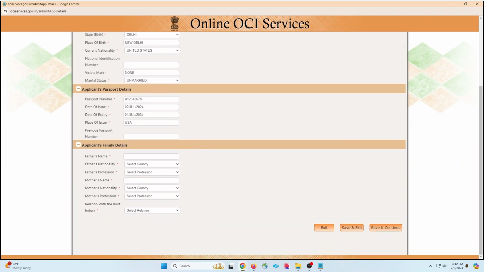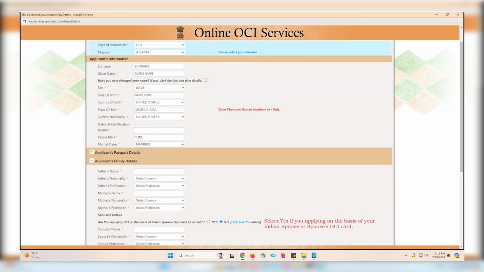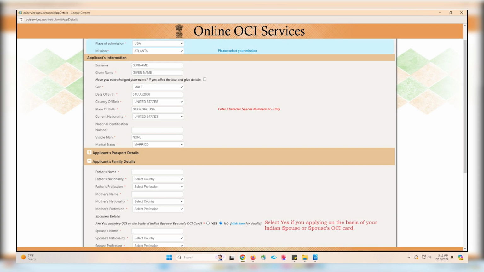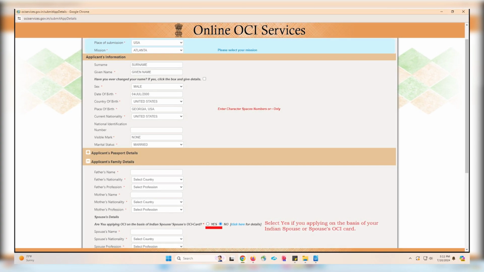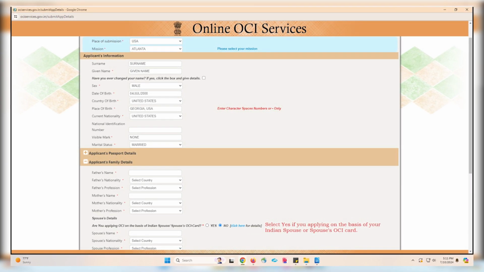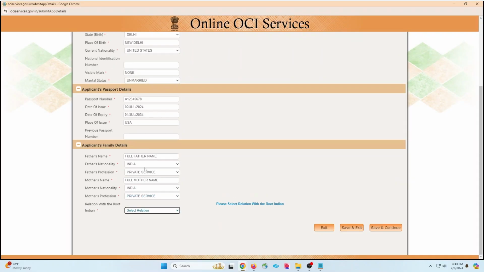Now, in applicant's family details, fill all the details of your parents. Make sure to fill their complete names including middle name. If you are applying for the OCI on the basis of Indian spouse or spouse's OCI card, you can select Yes here. This option will only appear in case of adults who are born outside of India. Now, in relation with the root Indian, select your relationship with the person on whose basis you are applying for the OCI card. It could be self if you have ever held Indian nationality. If your parents had ever held Indian nationality, then it would be your parents.